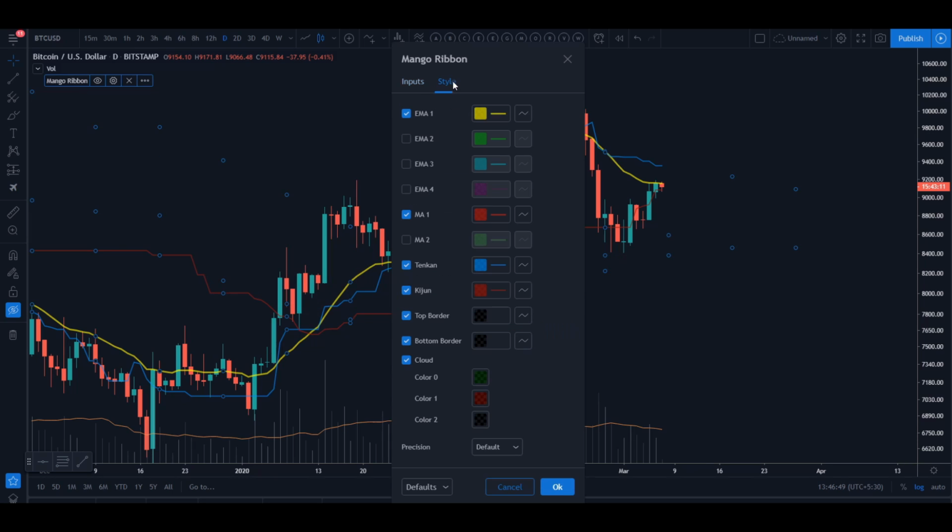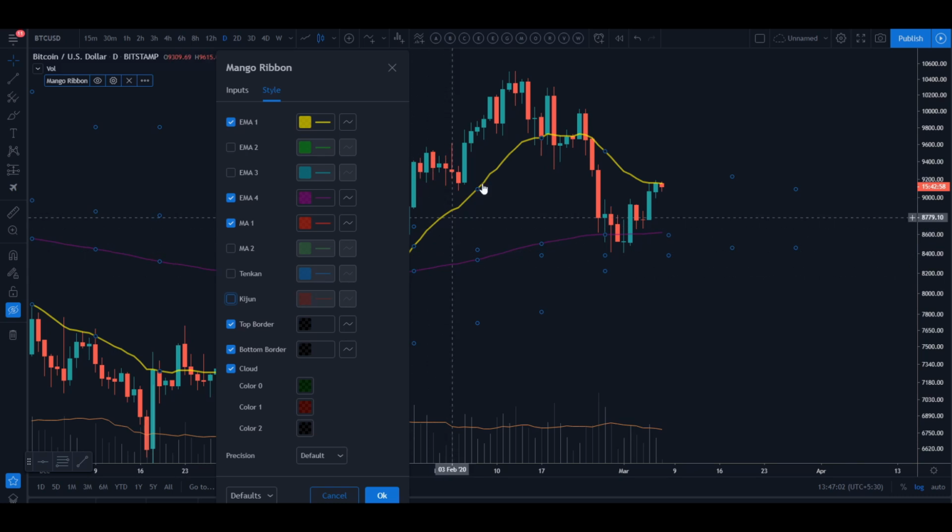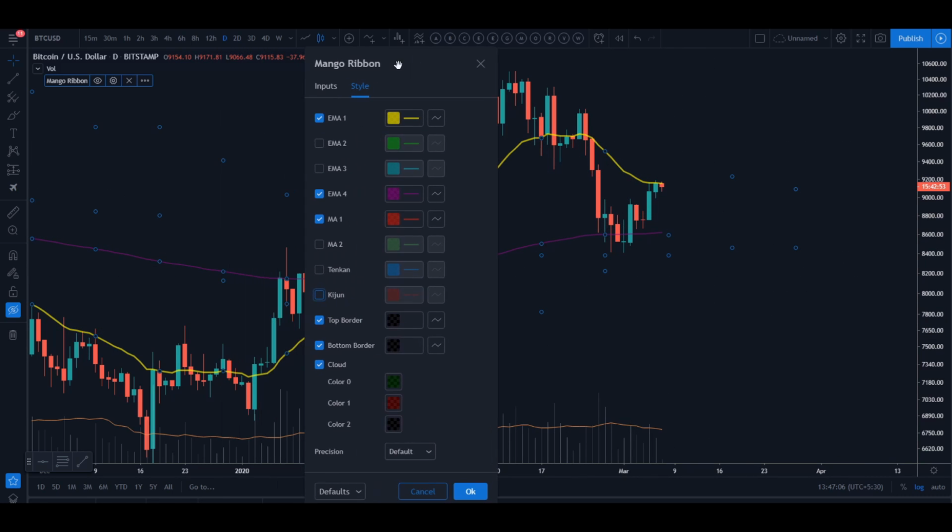Go on to style and ask yourself, how many exponential moving averages do you want to see? If you want to see only 2, click on 2 of the exponential moving averages. Turn off your Tenkin and Kijun as well, and all you will see over here are 2 exponential moving averages. So just for example's sake, we'll go ahead and play around with this, okay?